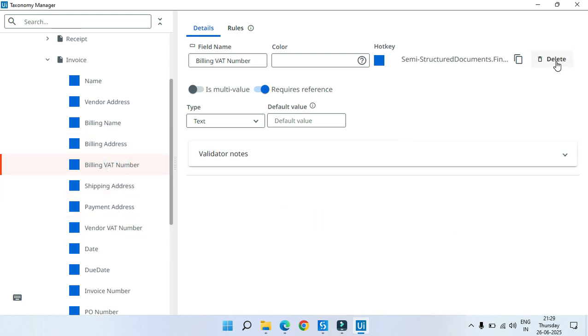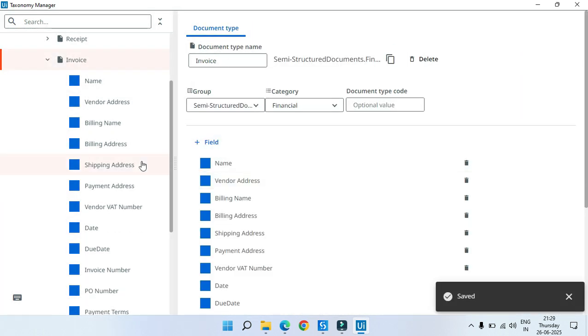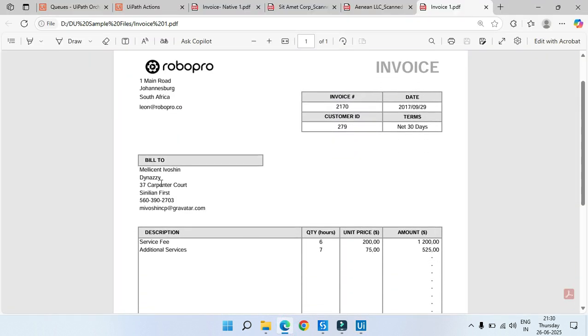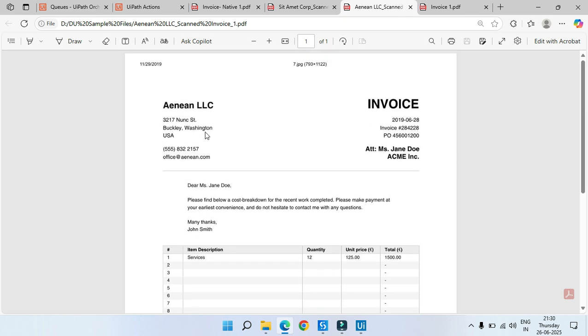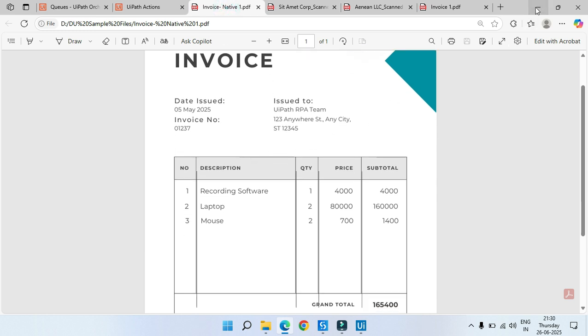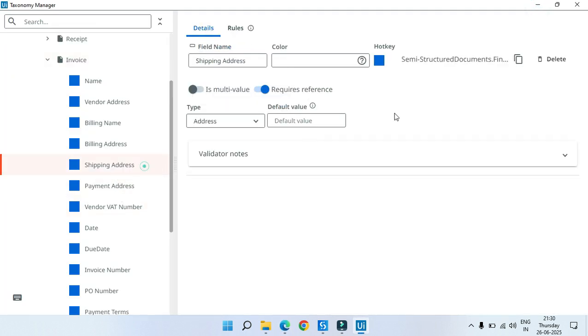So we will remove this VAT number, this one, billing VAT number. We'll click on delete from the right side and delete it. Shipping address, let's see if we have a shipping address. We have billing address. This is also billing address, and issued to that address means billing address. Shipping address is also not required.